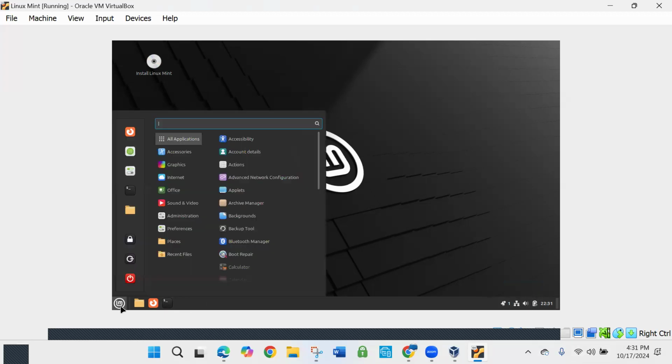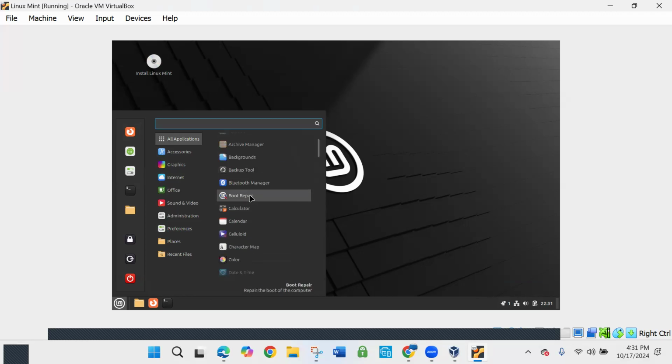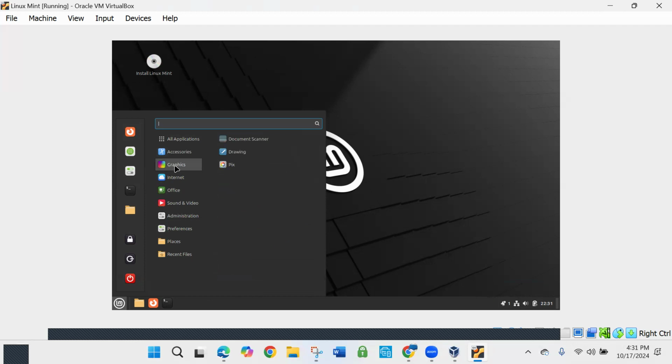We'll go through. Let's take a look at Linux Mint. We have all the applications we can download and drop and go through. Accessories, graphics, the internet. Firefox is native to there. Thunderbird Mail now has the charges and so forth.